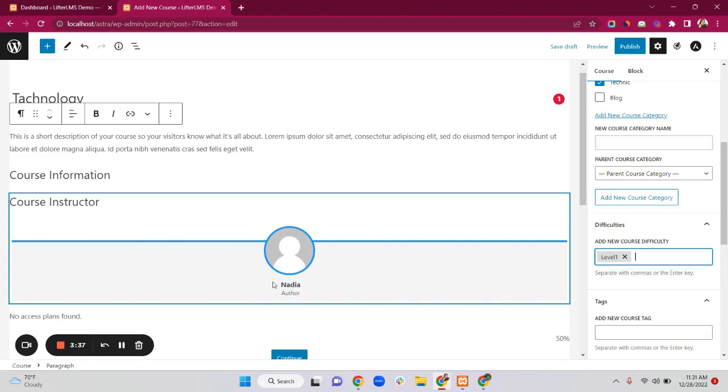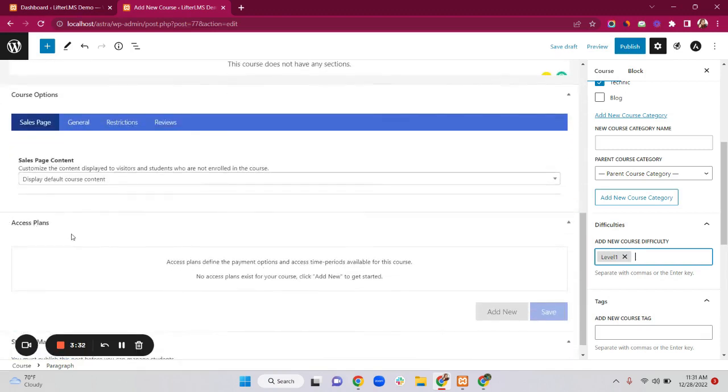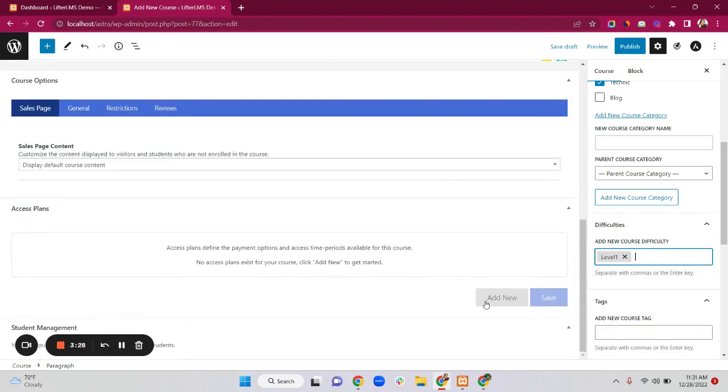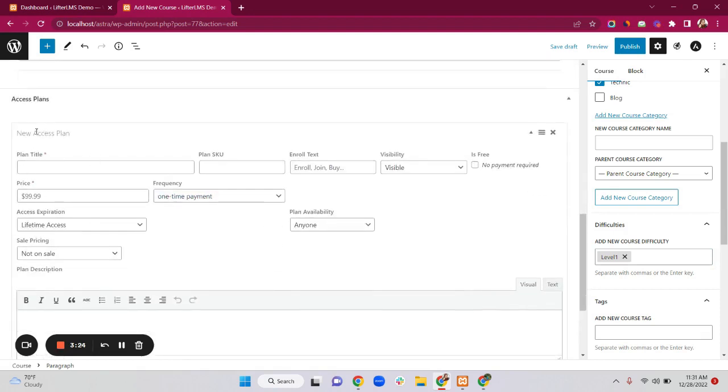So we can add our course instructor. Here we have an access plan option. So for a course, we have to create a new access plan option. Now click on add new. Here we can see we have a lot of information. We have to add our plan title. So I'm typing lifetime access.